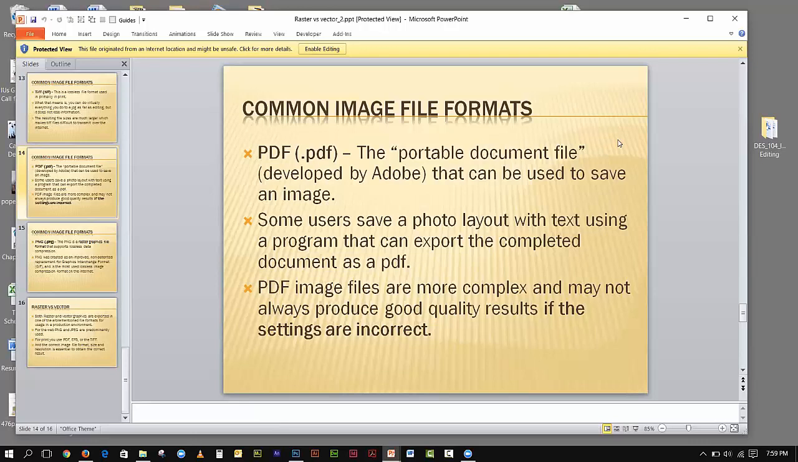Why? Because Adobe Illustrator is a different kind of file, and if you open up a PDF in Illustrator and you don't have the font on your machine, you're not going to be able to display that font. It's going to have to substitute the font. The only way around that, of course, is to create outlines with the type, turn them into objects, which you can do. Some users have a photo layout with text using a program that can export the completed document as a PDF. PDF image files are more complex and may not always produce quality results if settings are incorrect.